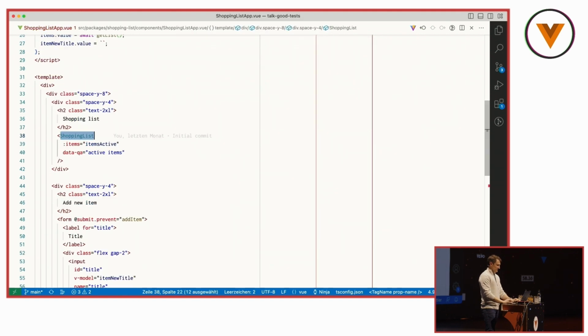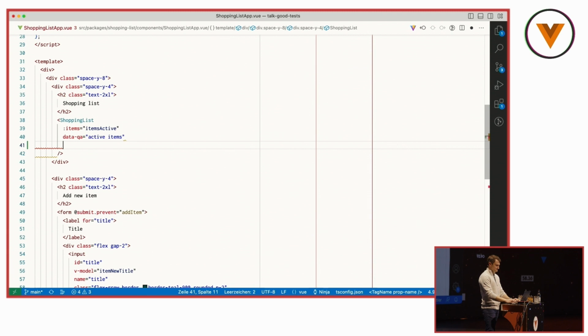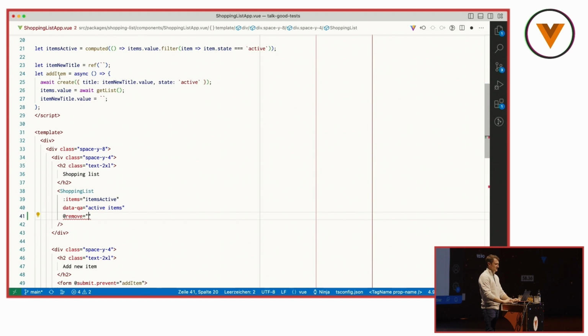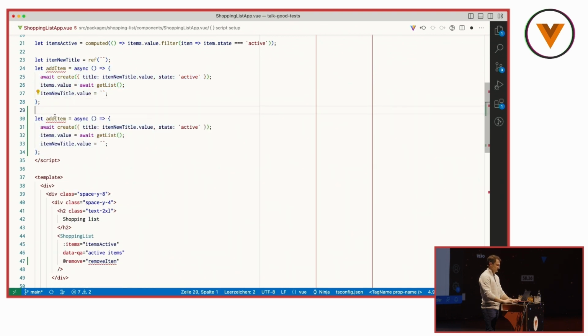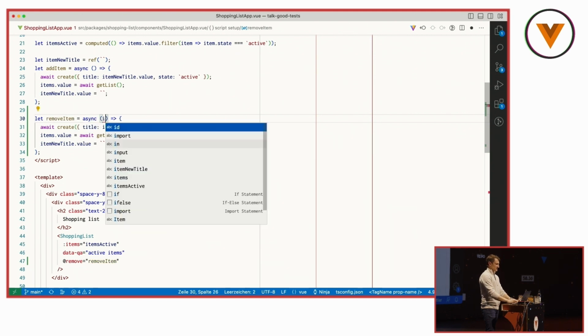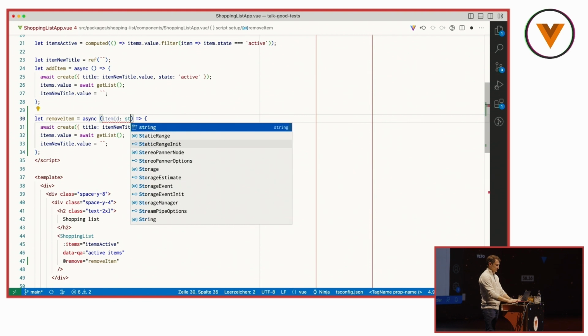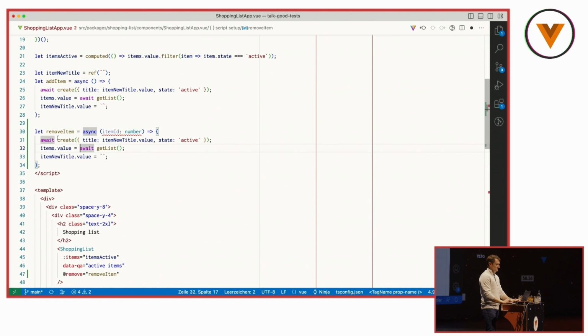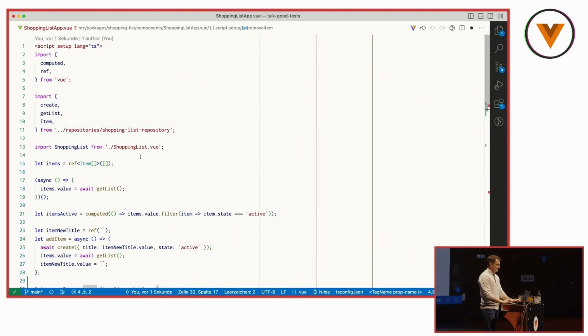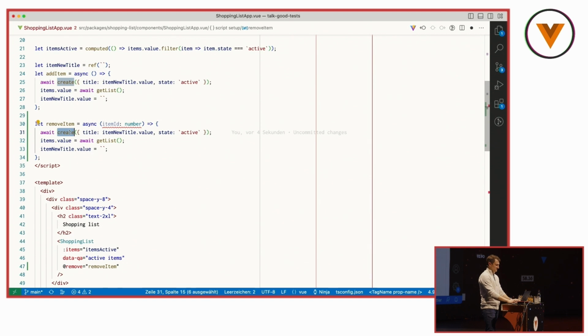So let's go to the app and change this. Listen to the remove event, and we already have an add item method, so let's add a remove item method. Copy this one, change the name, say this is now a remove item method, and we get the item ID, oh, it's a number, as a param. Then from the shopping list repository, we get an update method. Let's import it.